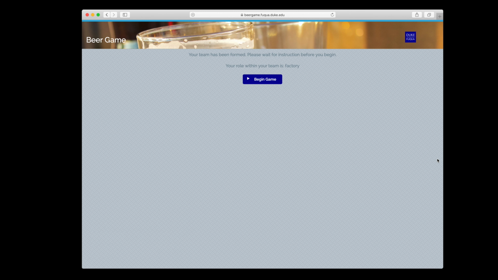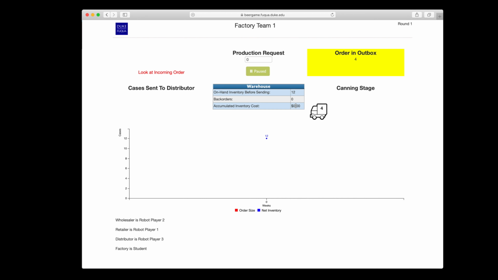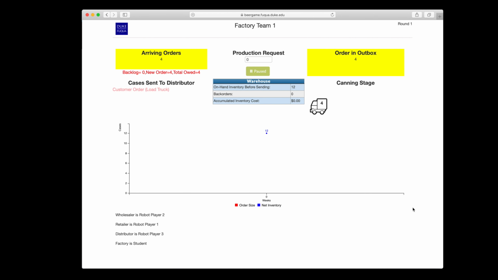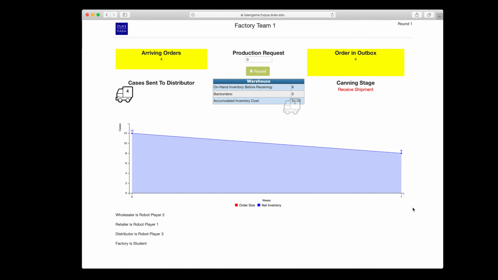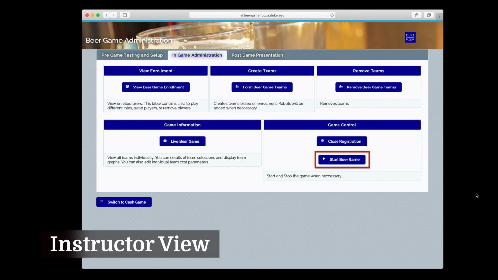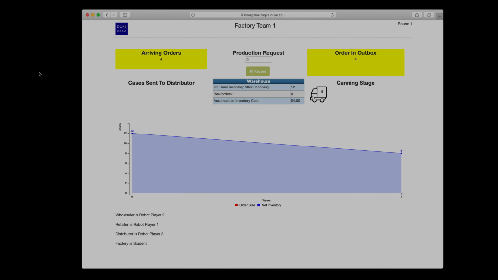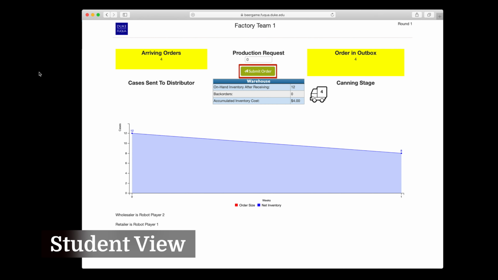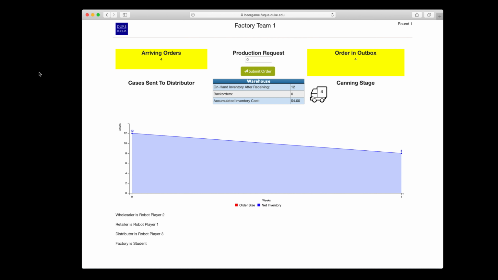This is the moment that the instructor can explain the rules of the beer game. After that, you can ask the students to click Begin Game. This is the student interface. As you can see, these are the 7 steps counterclockwise as we play in the standard beer game. The students still are not allowed to put in the order quantity because for this game, the instructor has the full control about when to start. Once the instructor is ready, the instructor can go back to in-game administration to click Start Beer Game. After that, the student interface is going to change, and it will allow the inserting of the order quantity.